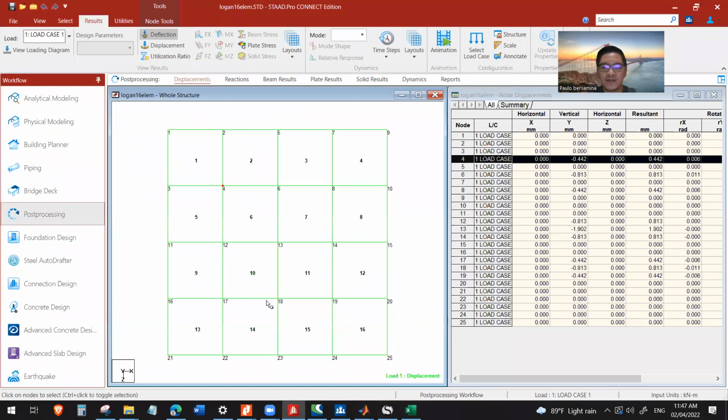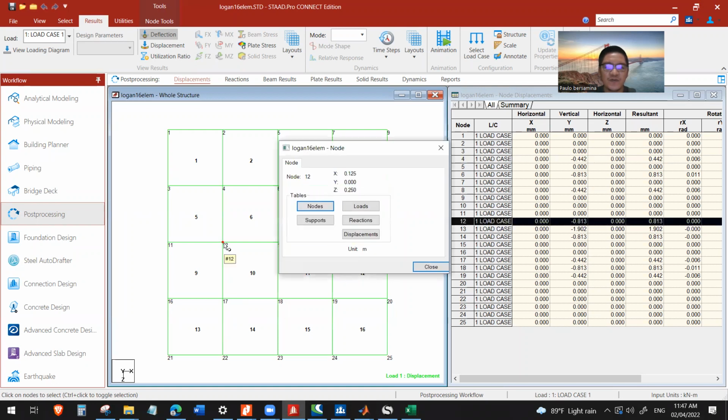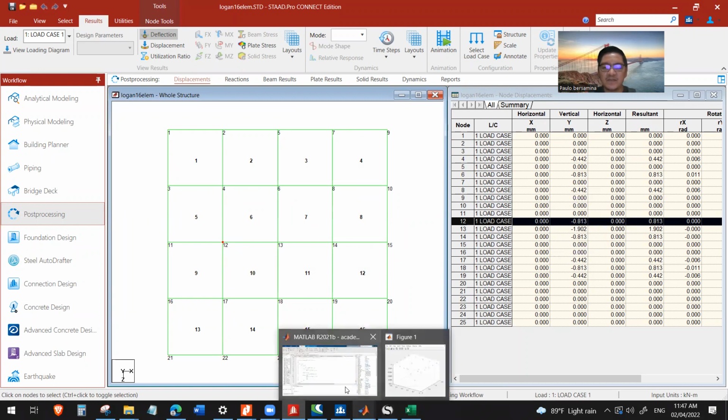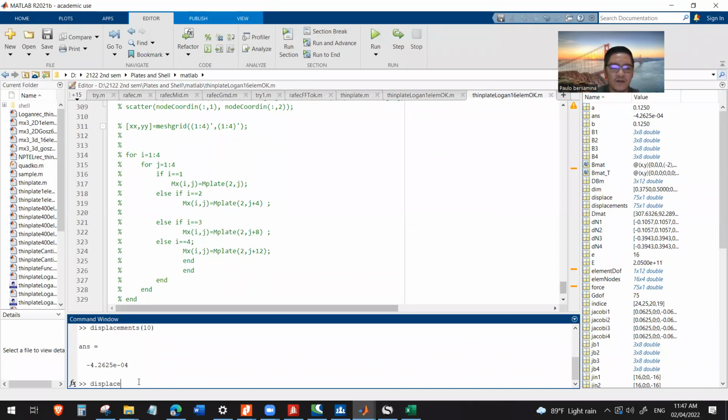Okay. And last siguro symmetrical naman kasi ito eh, no? How about node 12? 12 times 3, 36, no? 35, 34. So node displacement 34 should be 0.8 mm. Displacements 34. Yeah, so I'm getting 0.99. Very, very small difference.